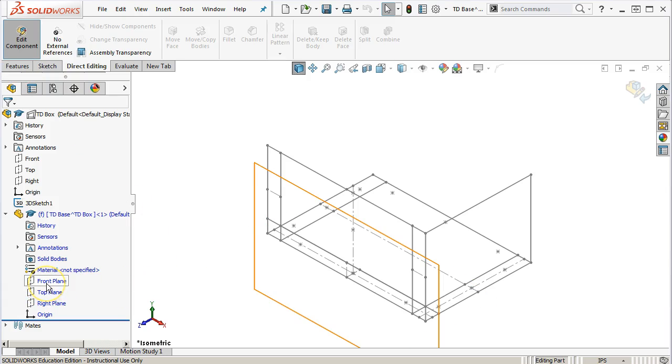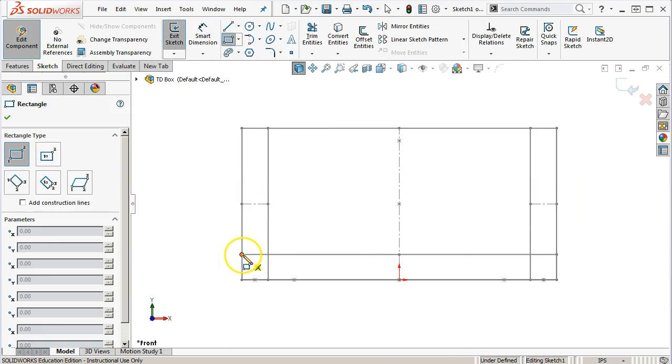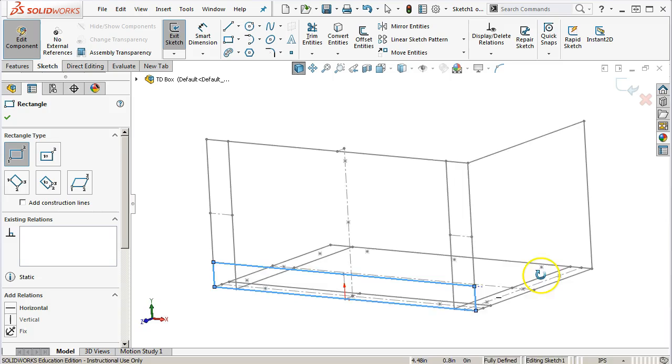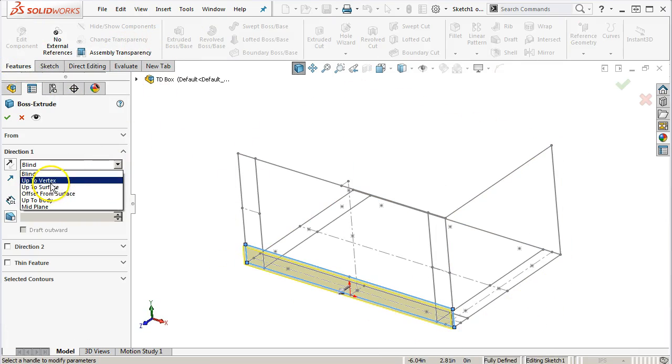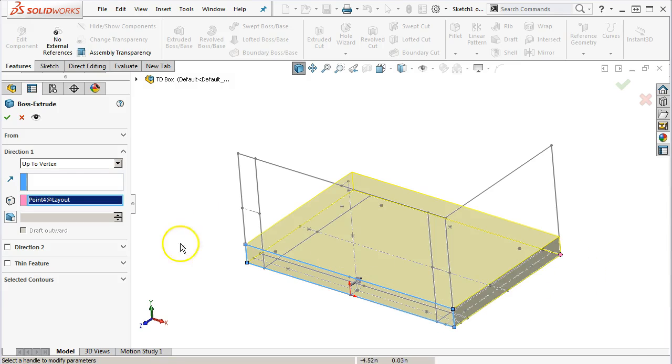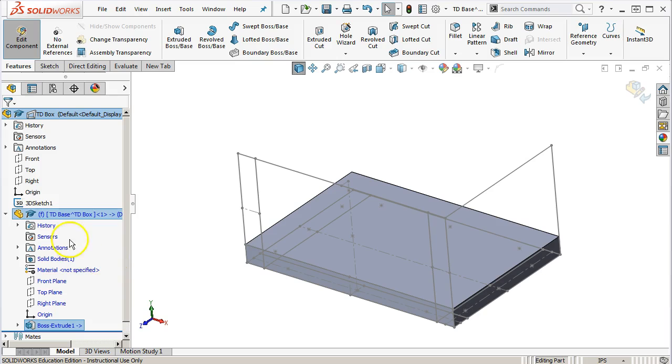So let's go with the front plane. I'll open up a sketch. I'm sketching on top of the layout, and we're going to extrude, and it's going to be an up to vertex. So you just use your layout lines to create. The layout is the scaffold again, just pretty much like what we did in the multi-body. The difference is I'm creating a unique part inside of this assembly.